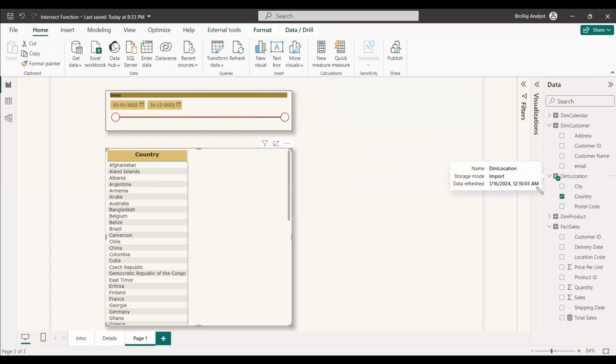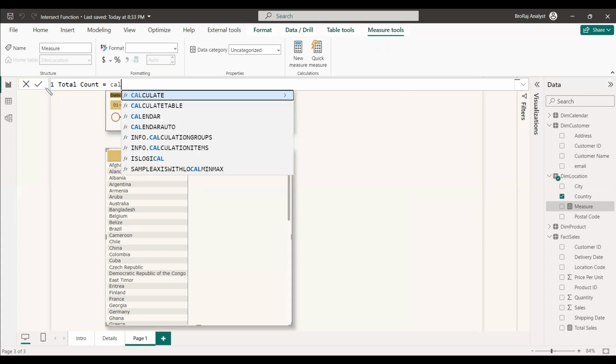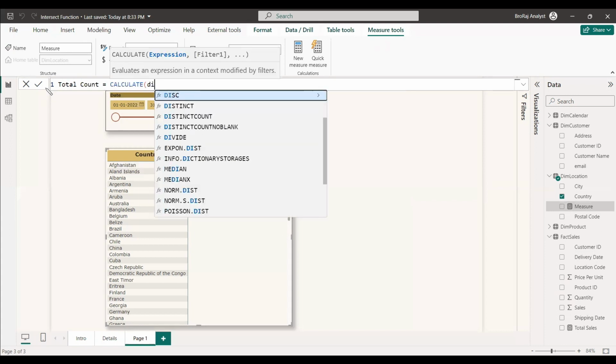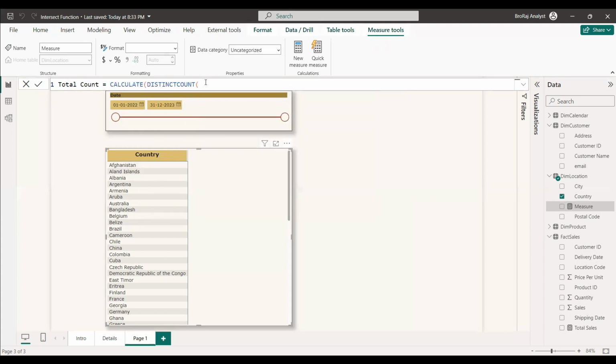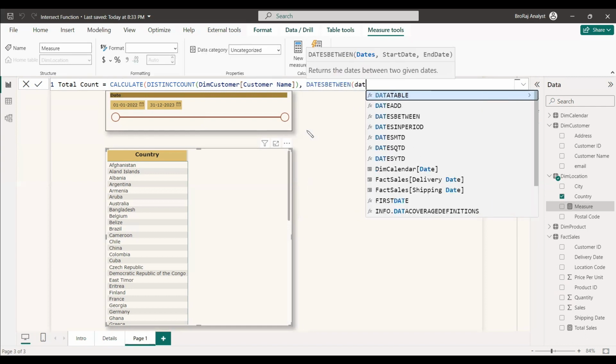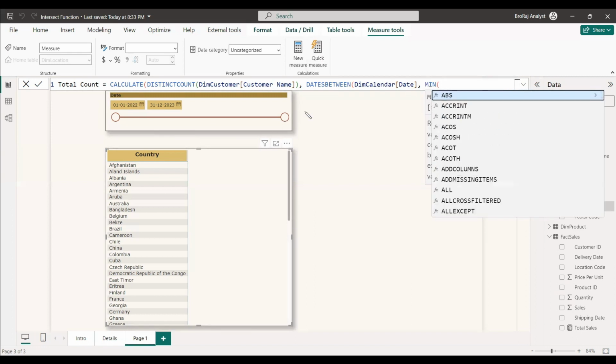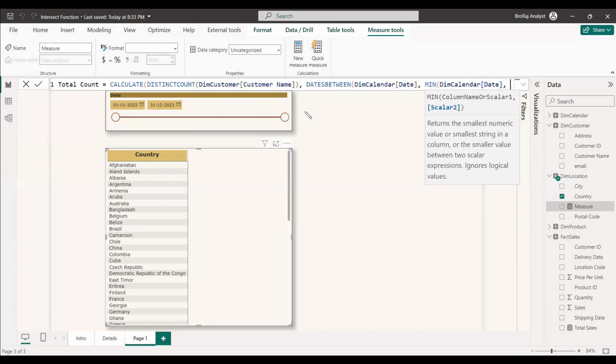You can write a measure for that and give it as total count equals to, simply we can use CALCULATE, DISTINCTCOUNT, and what count you have to get, that is the customer name count. So customer name, and you need to write the filter, and the filter will be DATESBETWEEN. You need to give the calendar date and just write the starting and ending. Starting means it will be the minimum of calendar date, isn't it? And ending will be the maximum of calendar date.